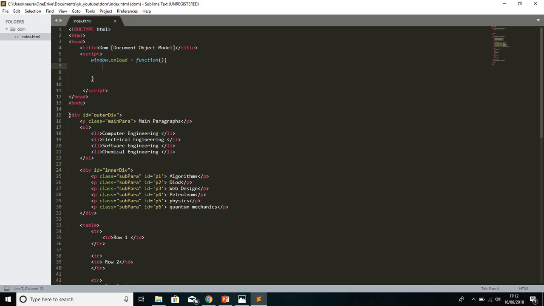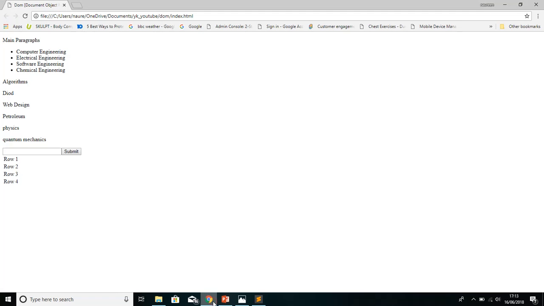Inside the body I created one div whose ID is outer div. In the outer div there is a paragraph with class main para, and inside it another div with ID inner div, which has a paragraph with class sub para. In the outer div I just made a list of faculties, and in the inner div, in the paragraph with the ID and the class as well, I gave names of relevant subjects of the above faculty. Then we have row and submit. So it's something like that.